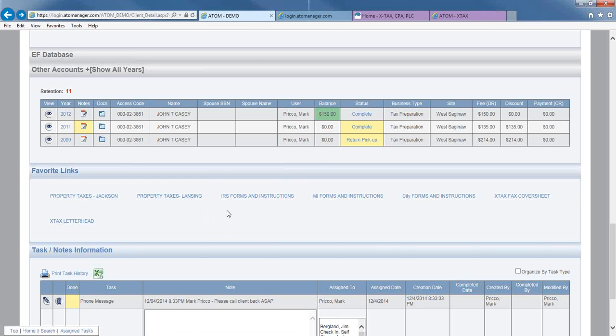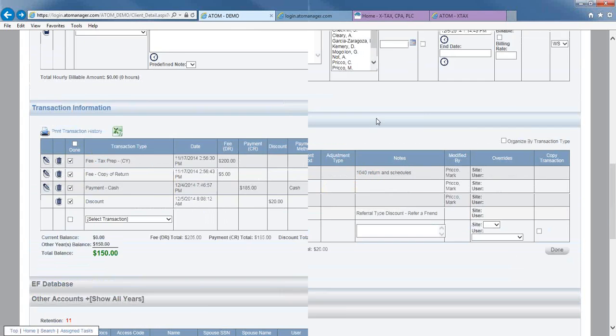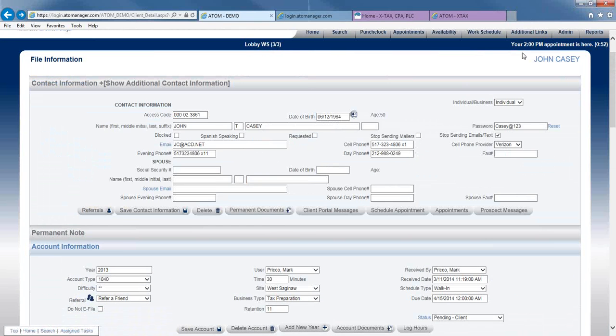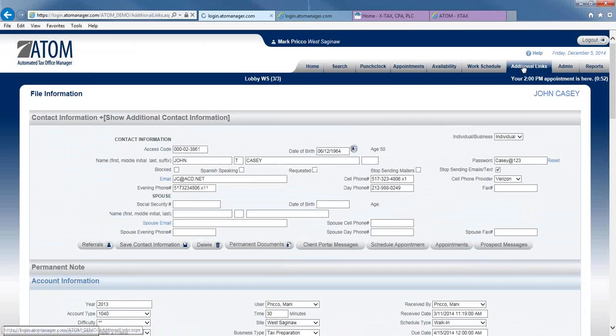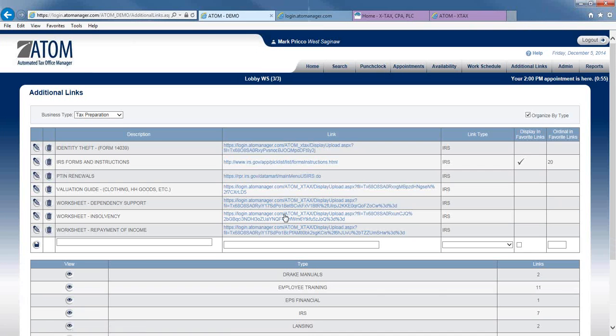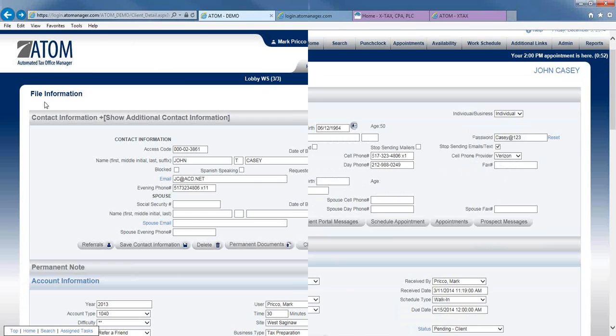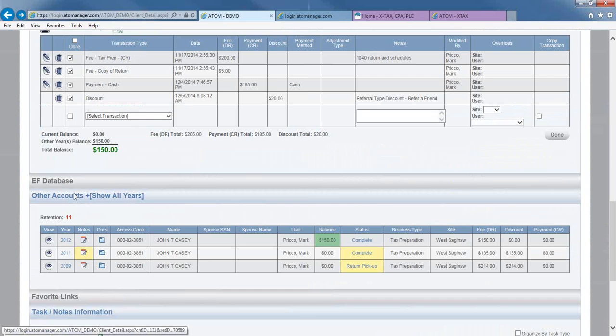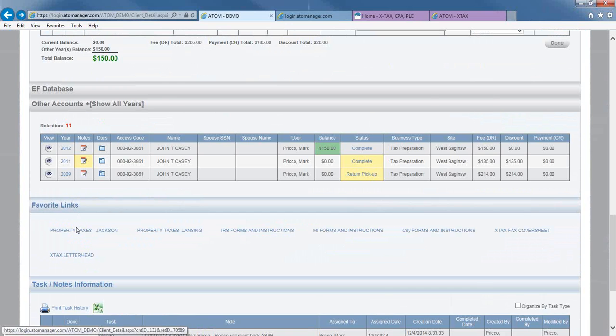So favorite links, you set them up in the additional links, right here. Go to additional links, and say I go to IRS, how I have it organized, all you're going to do is check the box displaying favorite links, and then you can put the ordinal how you want them to display in the favorite links. So they first have to be in additional links, and then you tell them which ones you want to actually be on the client file as a favorite link.